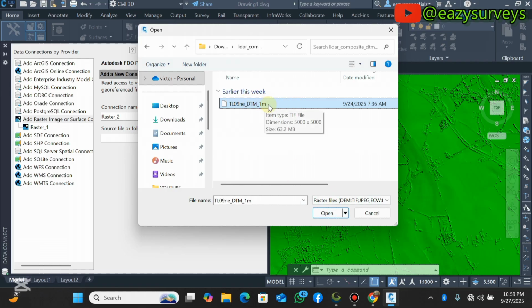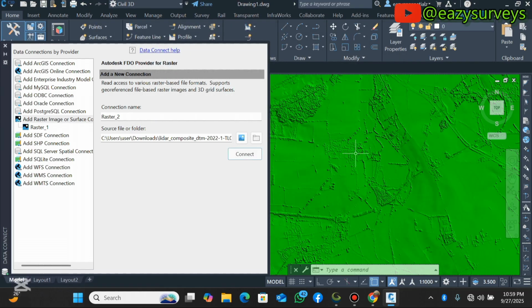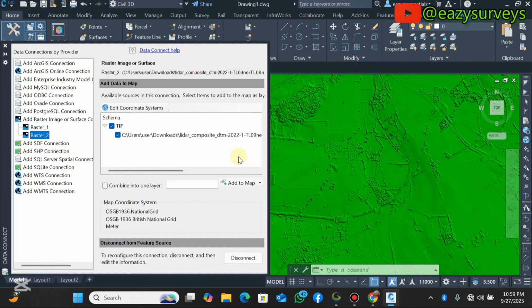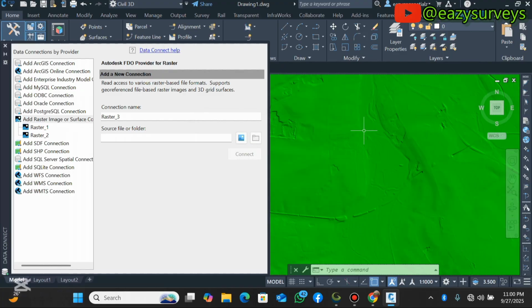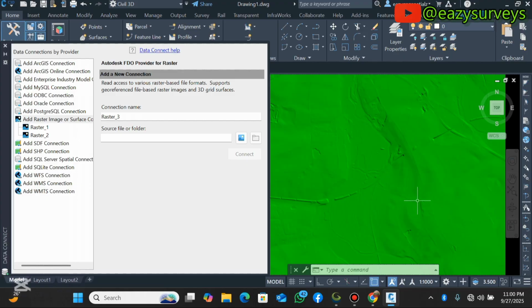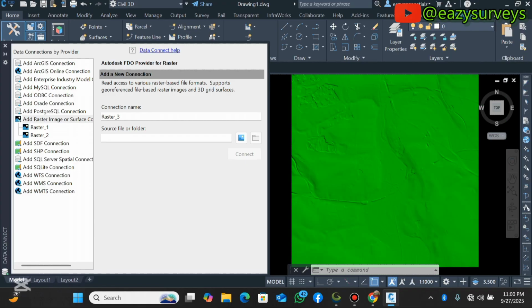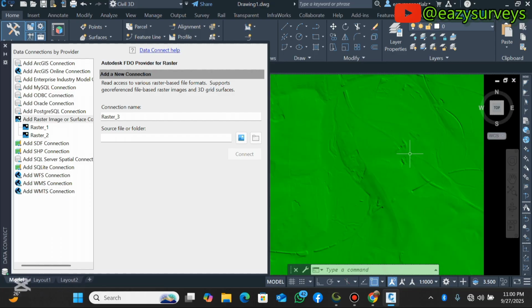Okay, so I have selected the TIF file of the DTM, then you click on open, then next you click on connect and add to map. Okay, that is adding up. All right, so you can see the DTM, so you can see that this has no footprint of building, so it is going to give you the direct bare earth information. So this is good for generating contours. So the DTM is best for contour generation and topographical mapping.